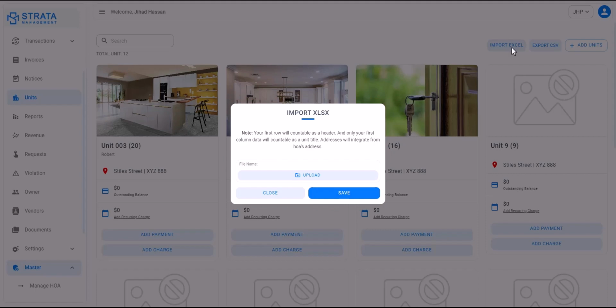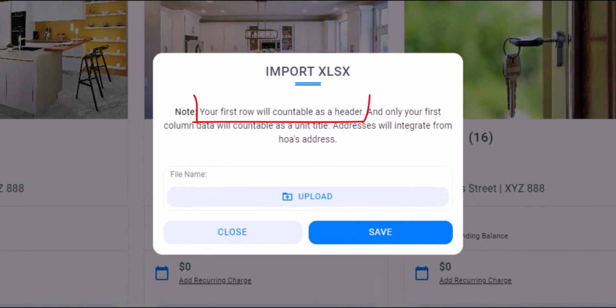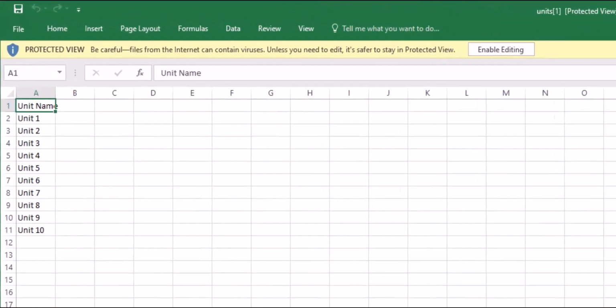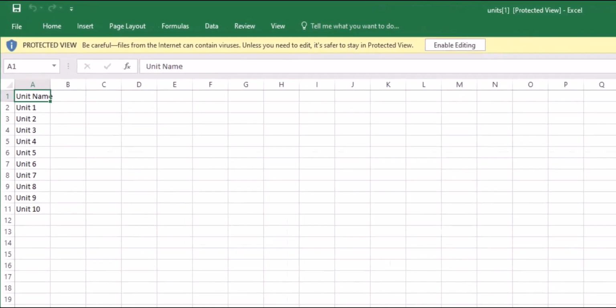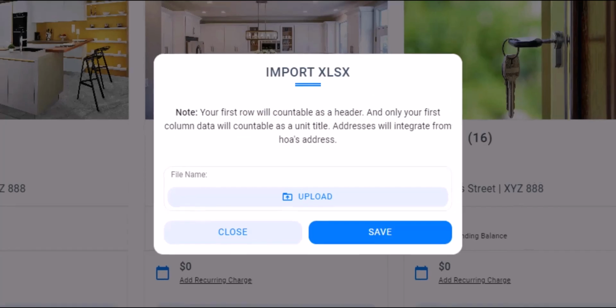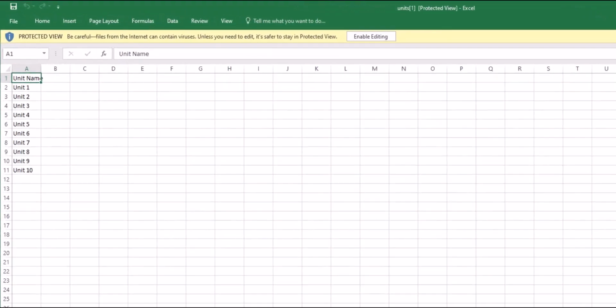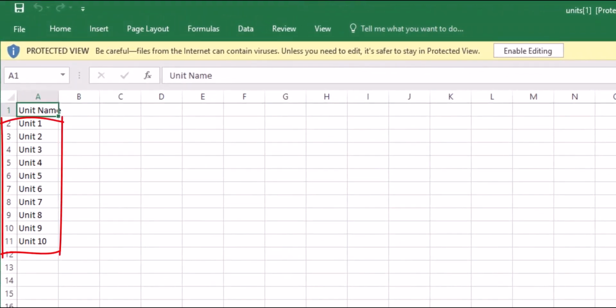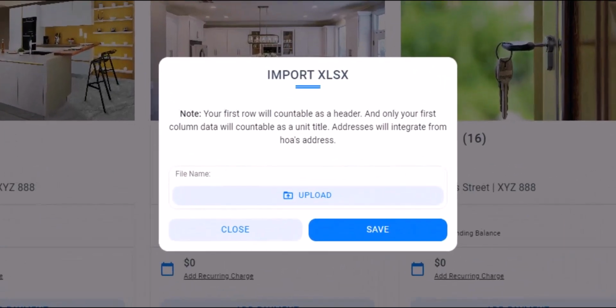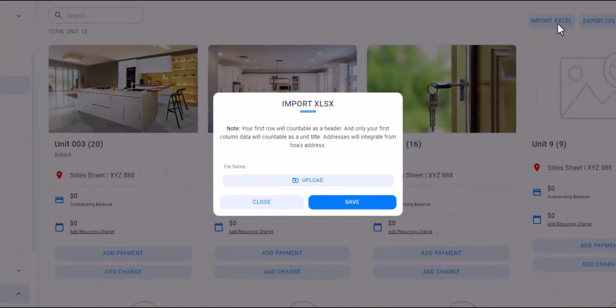Here as an example I have created an Excel file to show you. This note on the first line says that your first line will count as a header. So here the first row will be counted as header, and only your first column data will be countable as a unit title. This means that the first column here will be counted as the unit title. You do not need to provide any other information. Just provide the unit title. Addresses will be integrated from the HOA address.